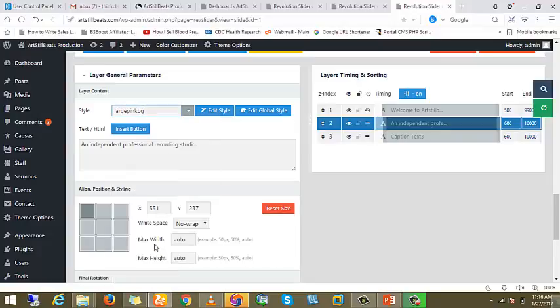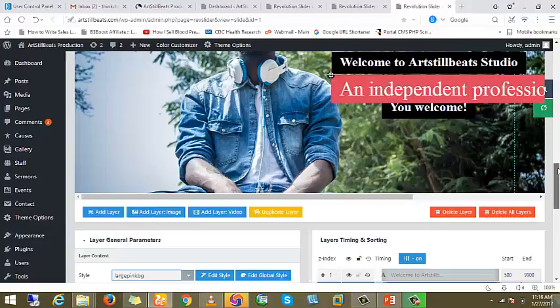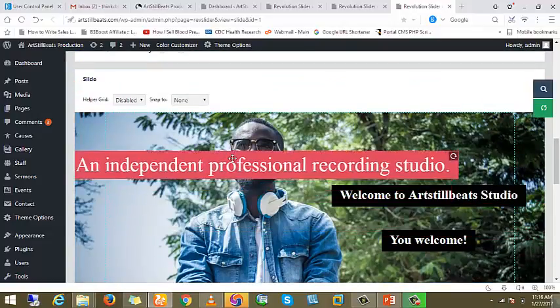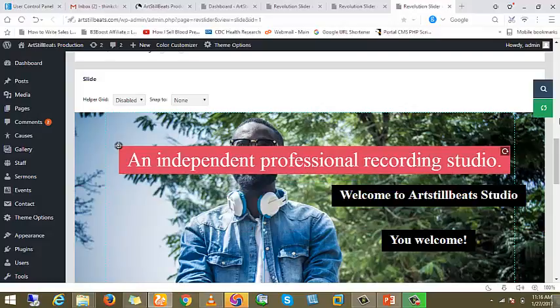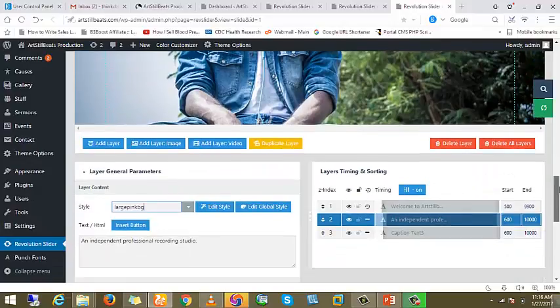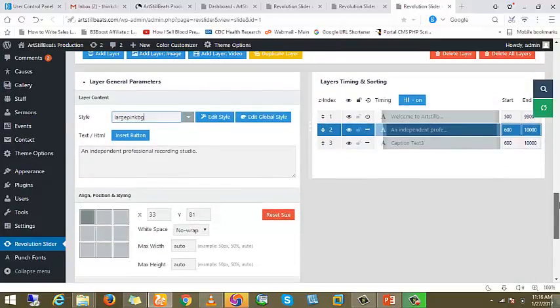Let's use this one. Once you click on it and check the text, boom, it's quite big. It's quite big this time around. That's what you got from that.